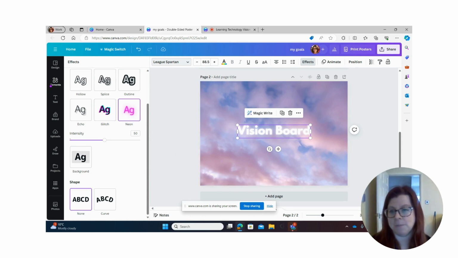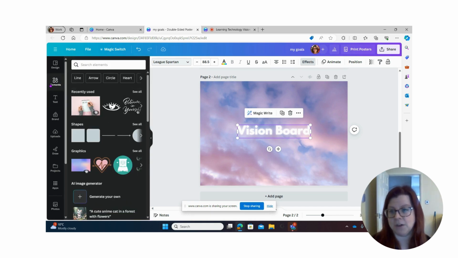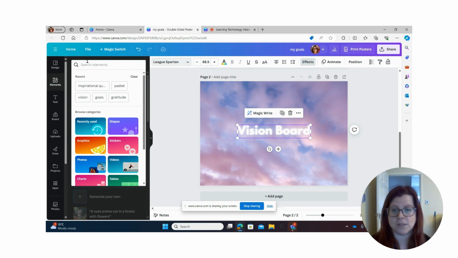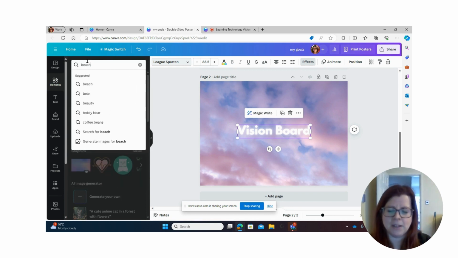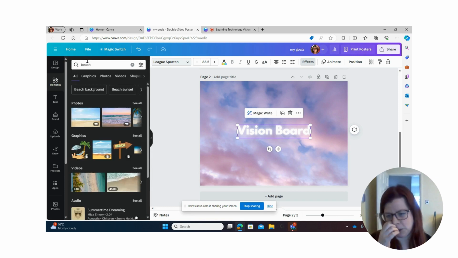Then I want to add some pictures. So for this, I'm going to go to elements, okay? Again, I've got a search box. I'm thinking about my life, what I want in my life. Maybe I want to go to the beach, so I'm going to type in beach. It will give you an option of graphics, photos, videos, shapes, and then you choose what you want. If you want photos on yours, you pick a nice photo.